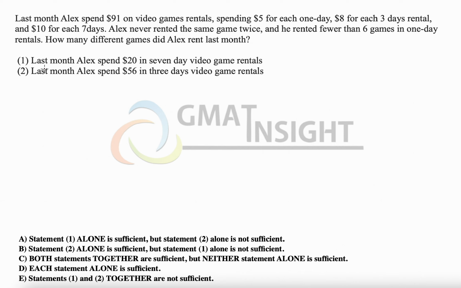Let's just quickly discuss this question of data sufficiency which comes in our data insight section. It's a GMAT Focus question, so please let's pay attention to it. Last month, Alex spends $91 on total video game rentals.